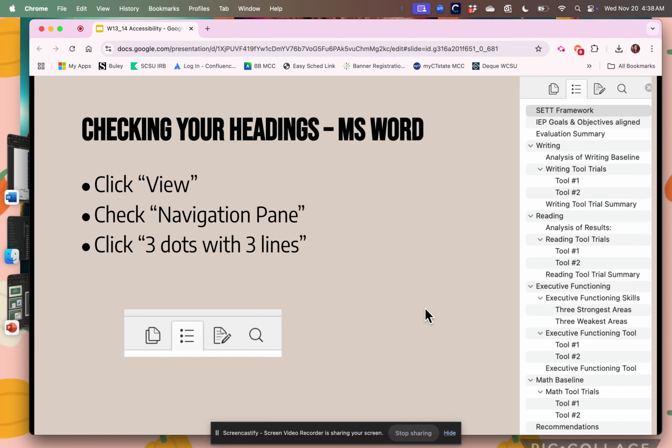And also what I find is checking your headings in Microsoft Word. This is where my document navigation has been enhanced. So I utilize the navigation pane. This is where I can check for style headings as well. I go to view on my ribbon and I check navigation pane, and that's where you click the 3 dots with the 3 lines and the navigation pane comes up.